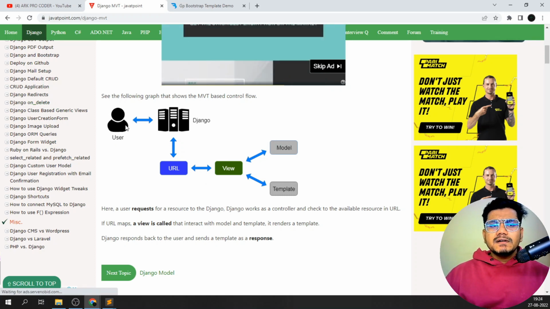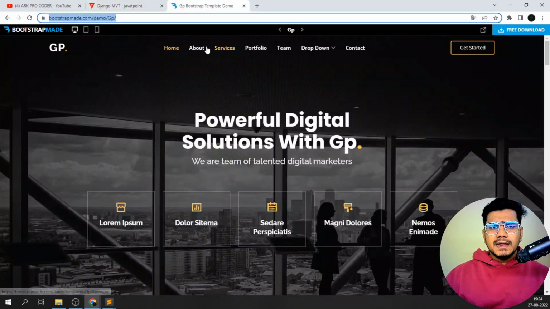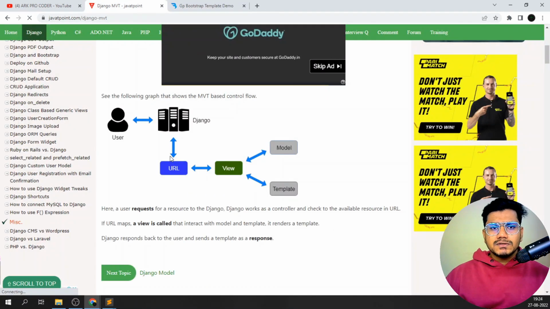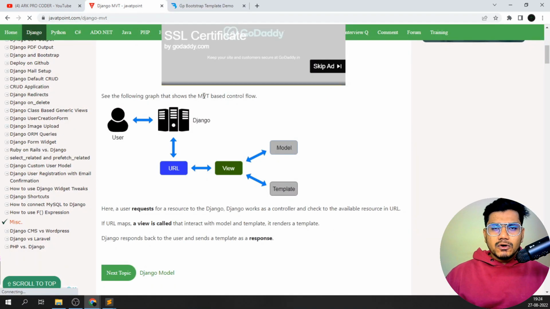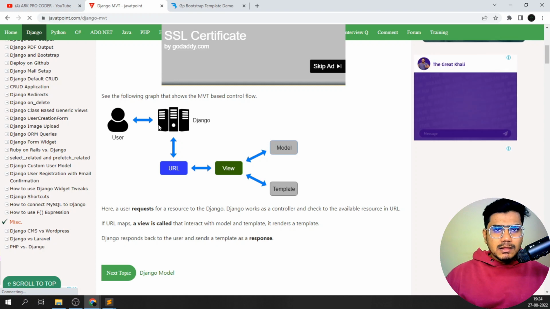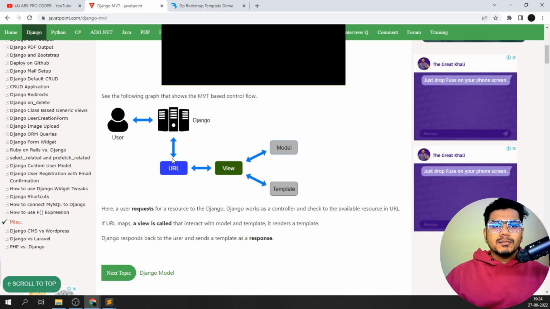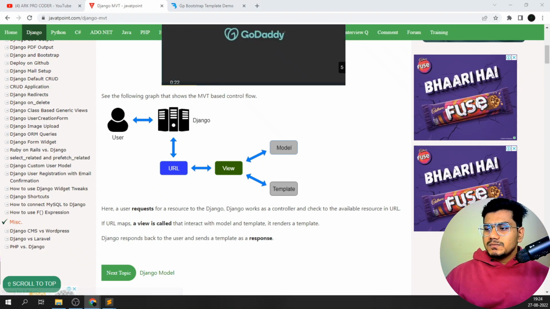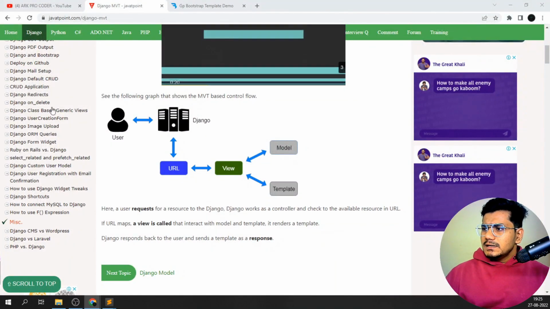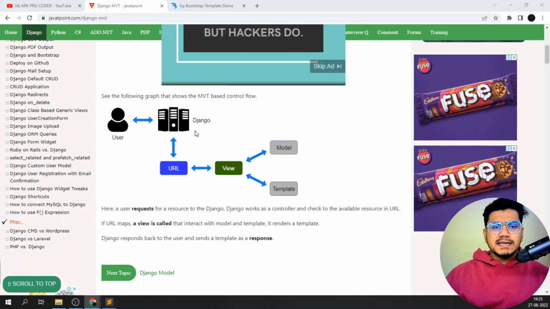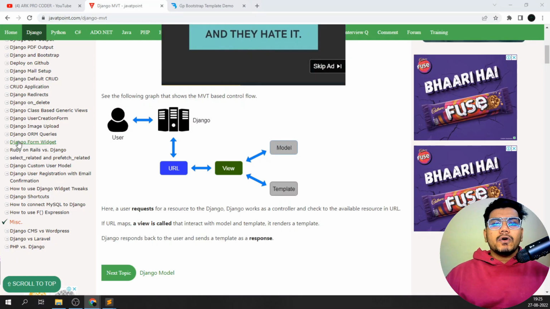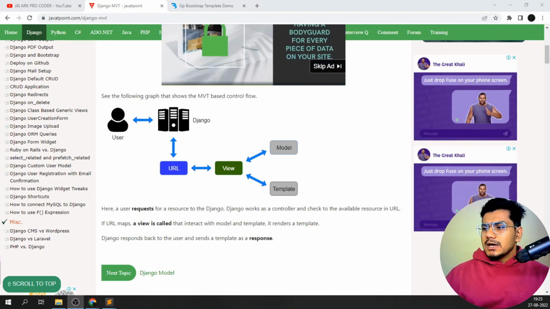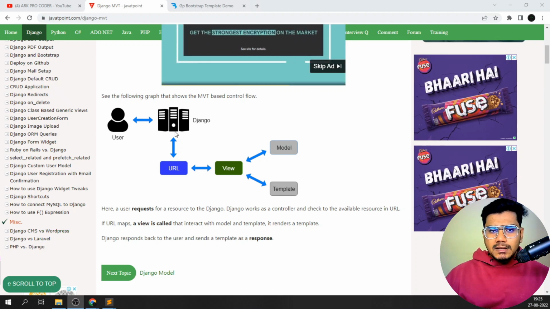Whenever a person makes a request, suppose this is a website, and I request the about page, you can see it goes to the about section. How does it work? It goes to the Django server and checks the URL in the project. Whenever it gets a request, that is a URL for the about page, contact page, registration page, or any other page, Django takes the URL from the server.